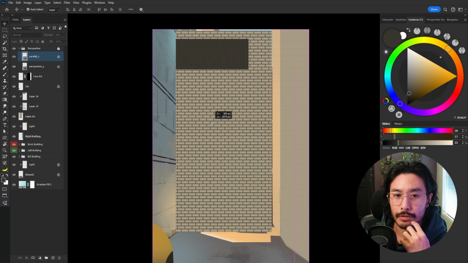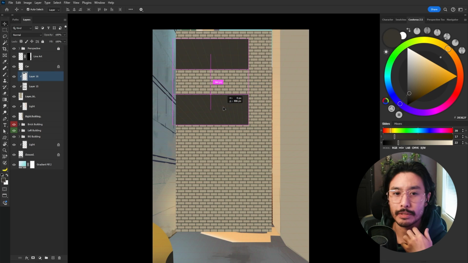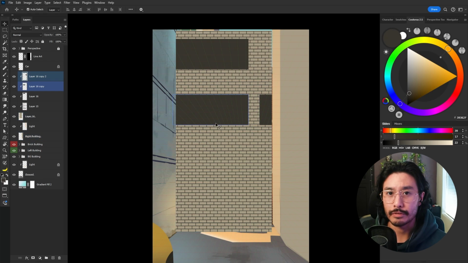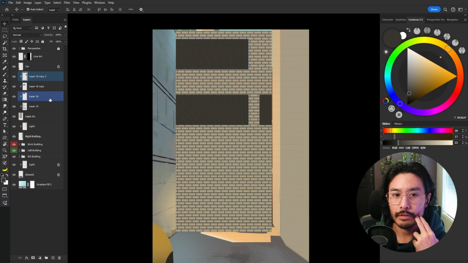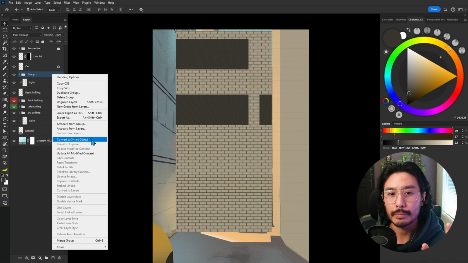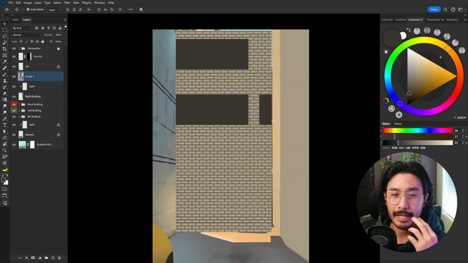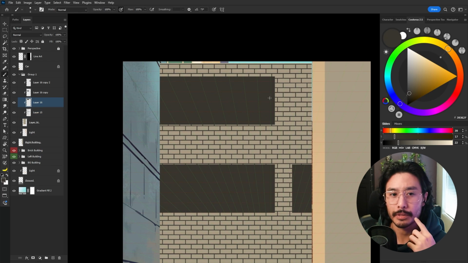I'm creating these windows using the exact same methods that we've been using in this series. Just the rectangular marquee tool, blocking in the initial shapes and then all of the window frame dividers and extra details. It's also important to note that I'm keeping everything on a separate layer so that I can edit those things later on once I've warped it in perspective.